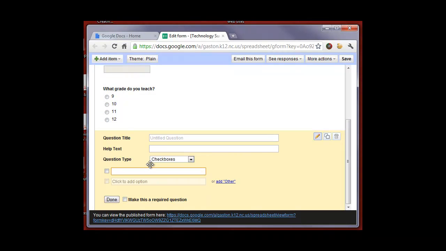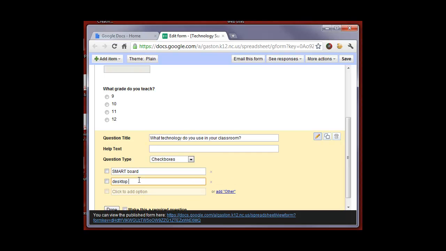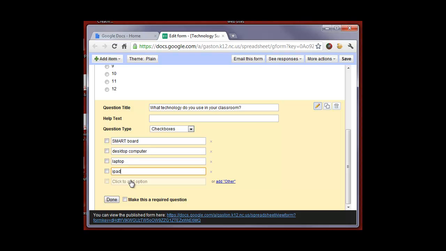And checkbox allows you to choose multiple answers from several different options. And in this case, that's going to work well for our question, because our question is, what technology do you use in your classroom? Now we want to give them the option to click more than one thing here. That's why we're going with checkboxes. So the first option could be a smartboard. The second could be a desktop computer. Third could be a laptop. Fourth could be an iPad.